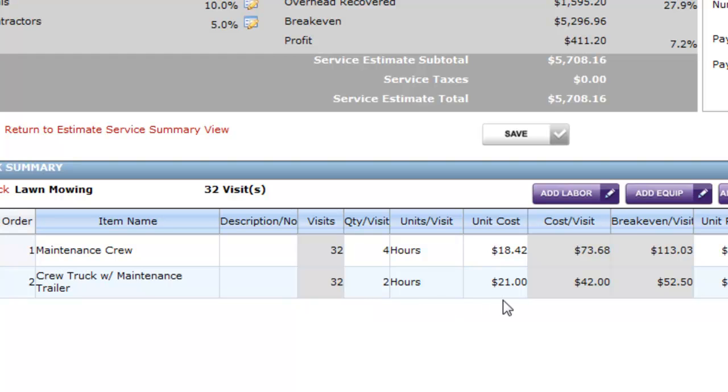Your raw costs are both shown here. These are the cost per hour, or whatever unit you've decided to measure them by. Over here is your cost per visit. So these are the raw costs times the number of hours per visit. Then you have your break-even per visit. These are the costs plus whatever you need to recover for company overhead per visit of lawn cutting.